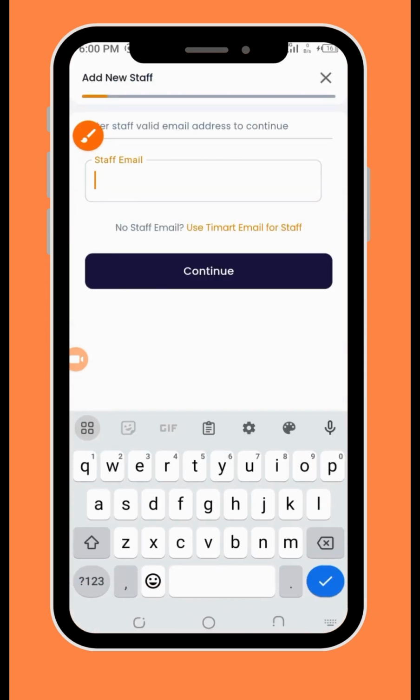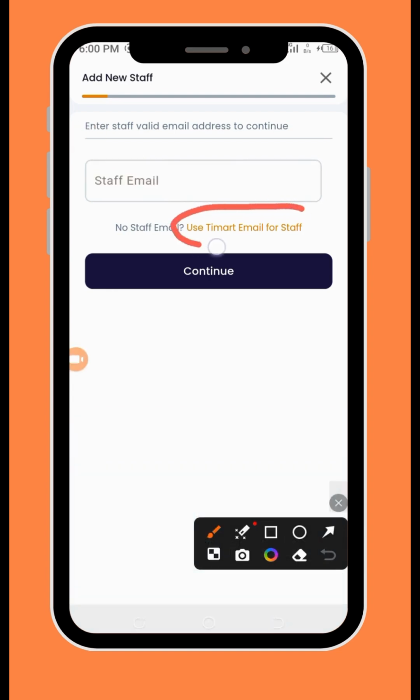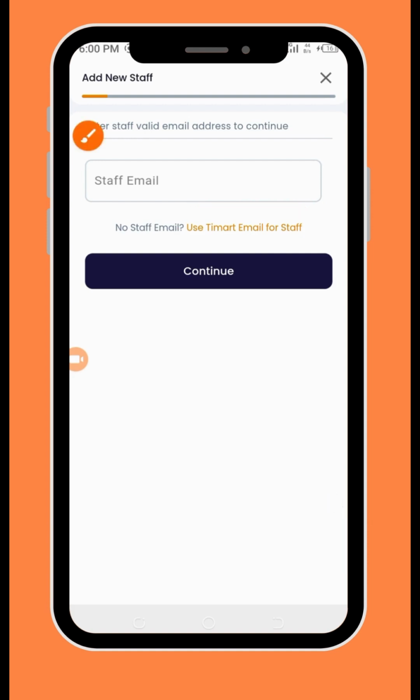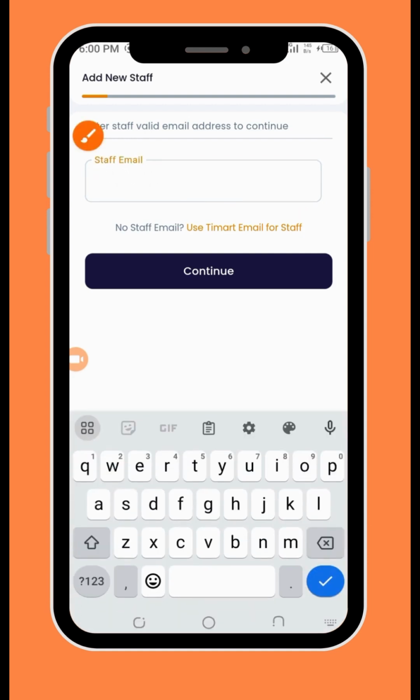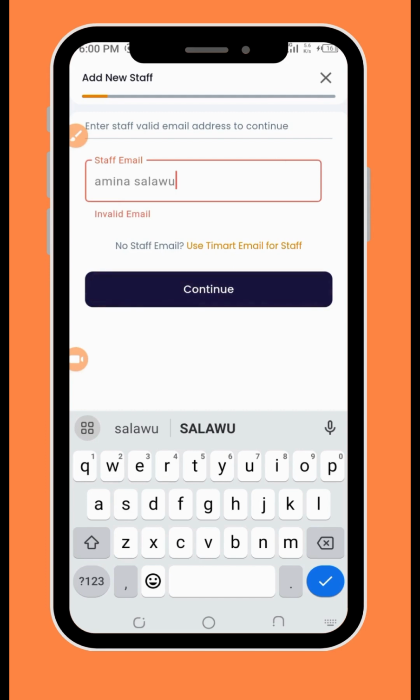First of all, you create an email address for the staff, and if you want to use a Timart email address, then you can tap on use Timart email for staff. That's if your staff does not have an email address, or if you want Timart to be the one to create an email for your staff. But if not, you can just add an email address yourself. So for instance, let's say we are adding an email address here. Let's say Amina. So this is the staff email address. Then we tap on continue.